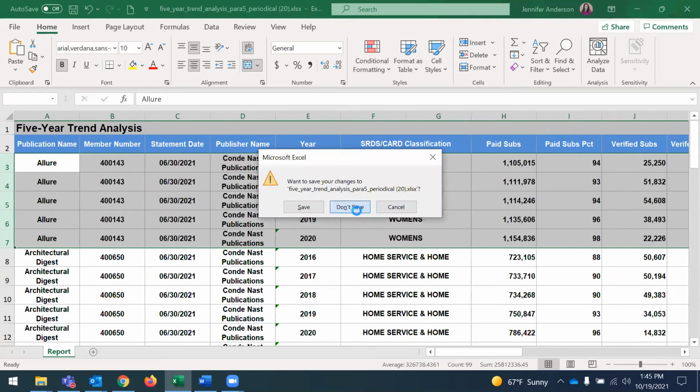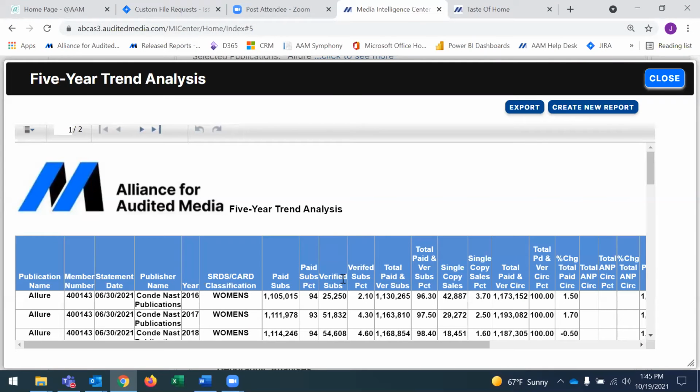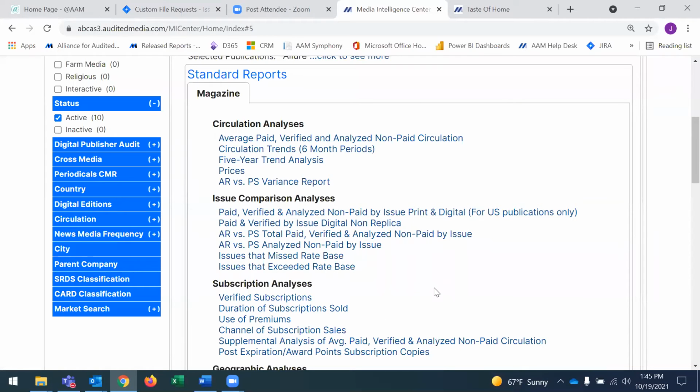So we'll exit out of here. Go back here to our report. We're going to close out of here and we're going to go to our next report. Another very popular report is our paid, verified, and analyzed non-paid by issue report. So a lot of our publications and reports in this title, they're pulling the most recent pub statement and they're pulling averages. But let's say you want to get the actual circulation for an individualized issue.